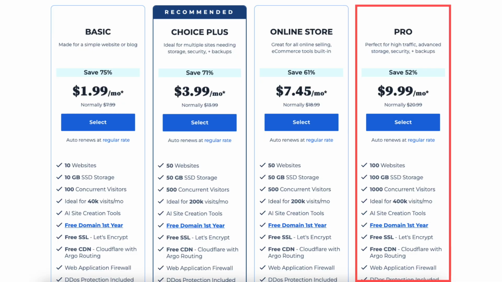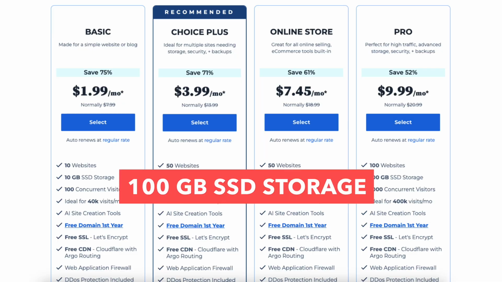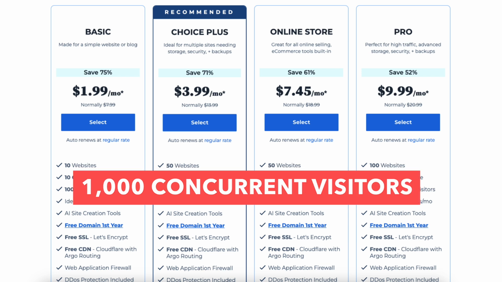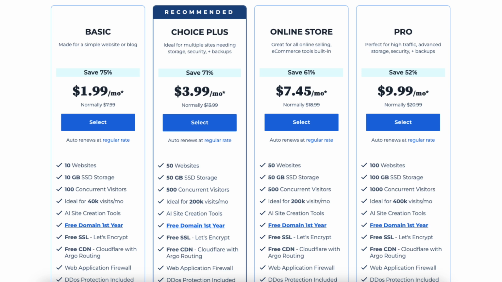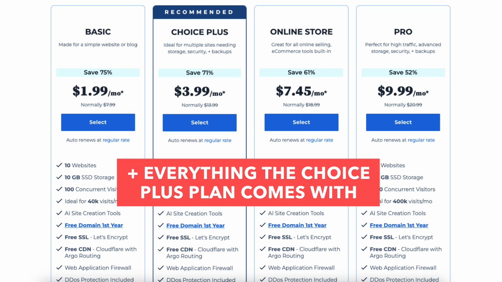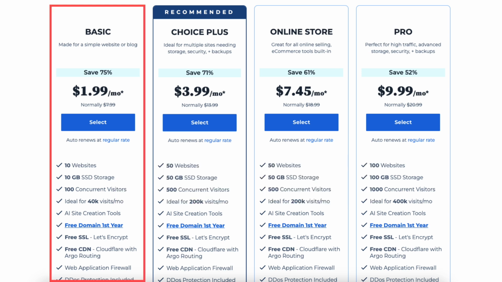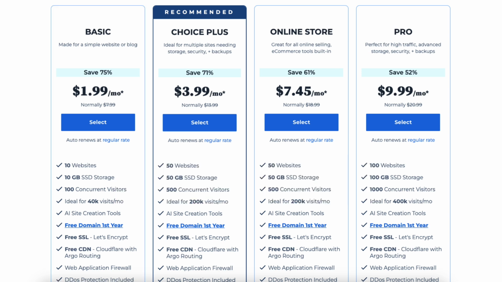The Pro plan comes with 100 websites, 100 GB SSD storage, 1,000 concurrent visitors, and is ideal for 400,000 website visits per month, along with everything the Choice Plus plan comes with. I'm going to choose the Basic plan for this tutorial. Once you decide on the plan to choose, click the Select button.